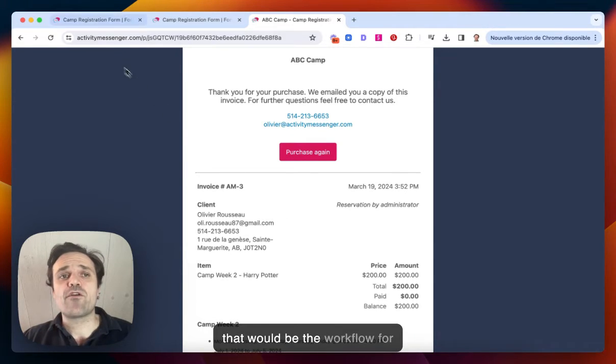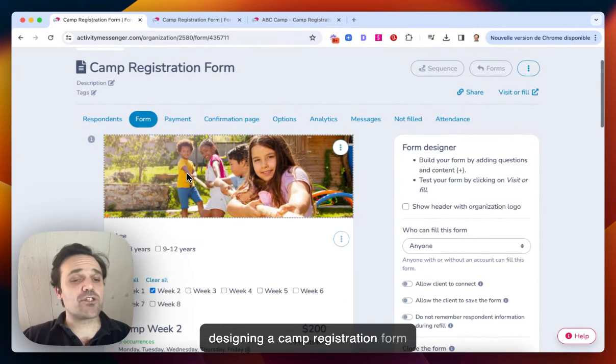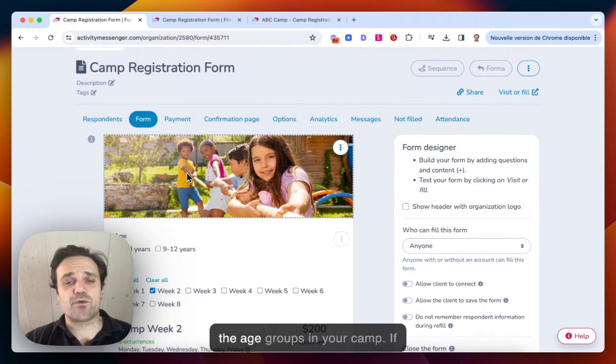So that would be the workflow for designing a camp registration form that includes all the weeks and all the age groups in your camp.